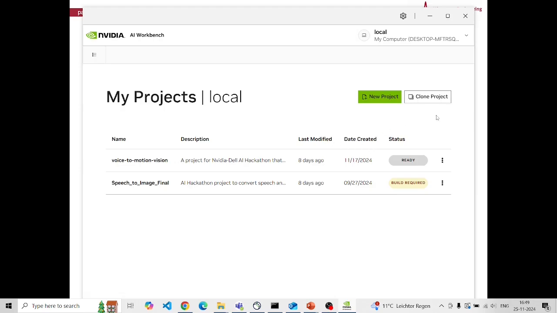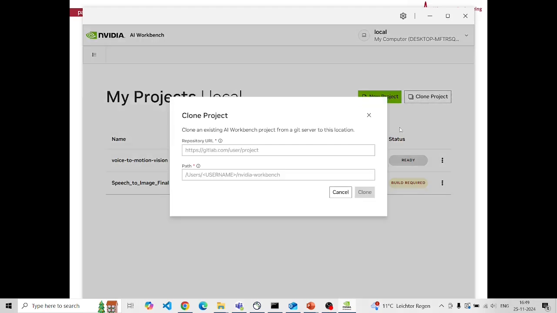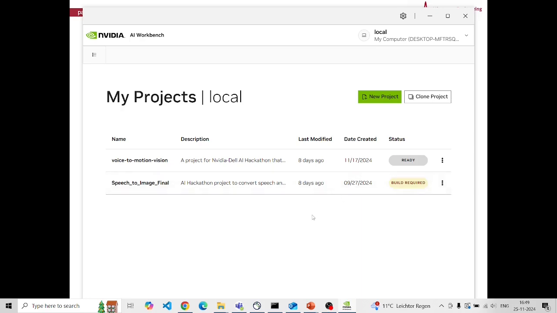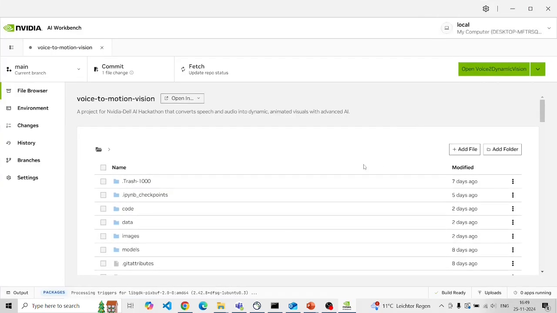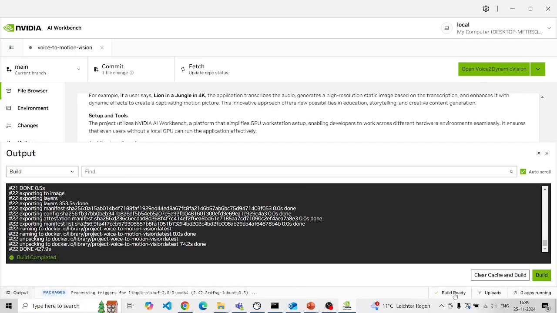Once that's done, we can clone the project, and here you can provide the GitHub link for this project, which I have provided in the README file, and then click on the clone button. Once that is done, the project starts building automatically, and it takes a couple of minutes to build. Once the build is successful, we have to open this application, which you can see on the top right hand corner, open voice to dynamic vision. So we can click on that.